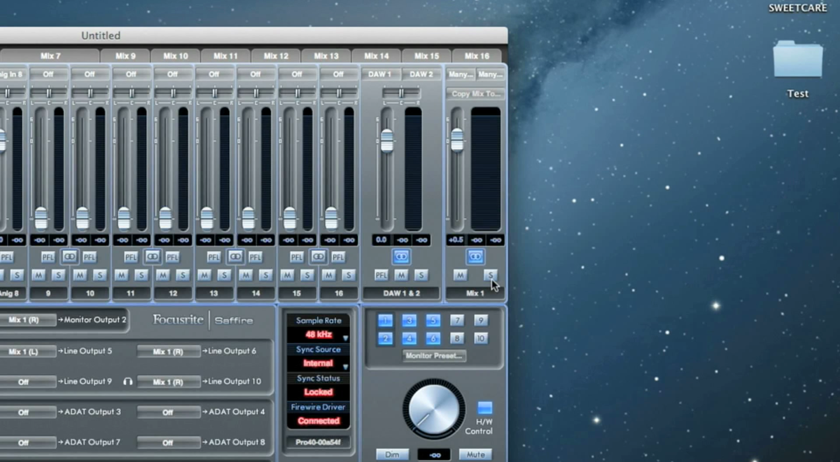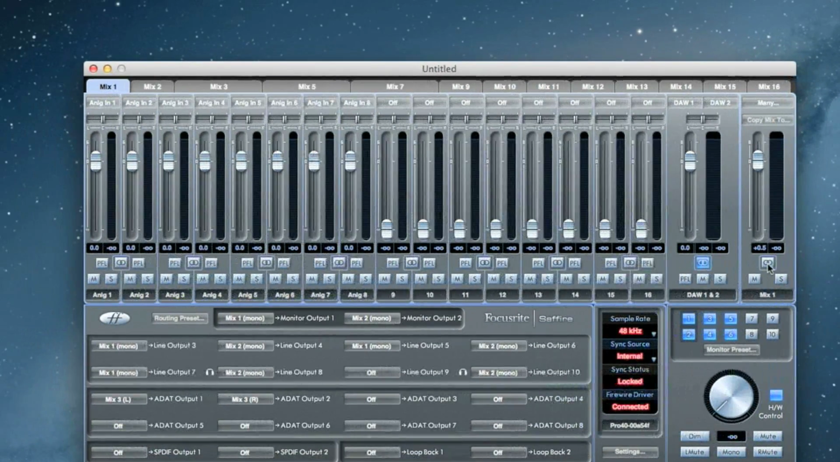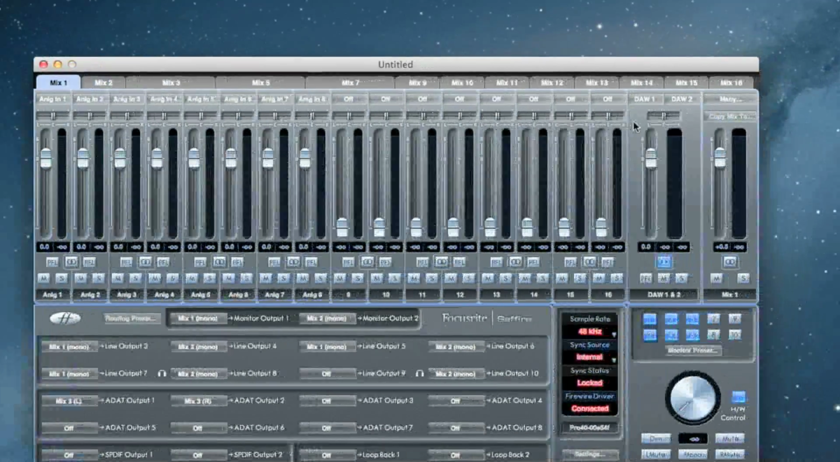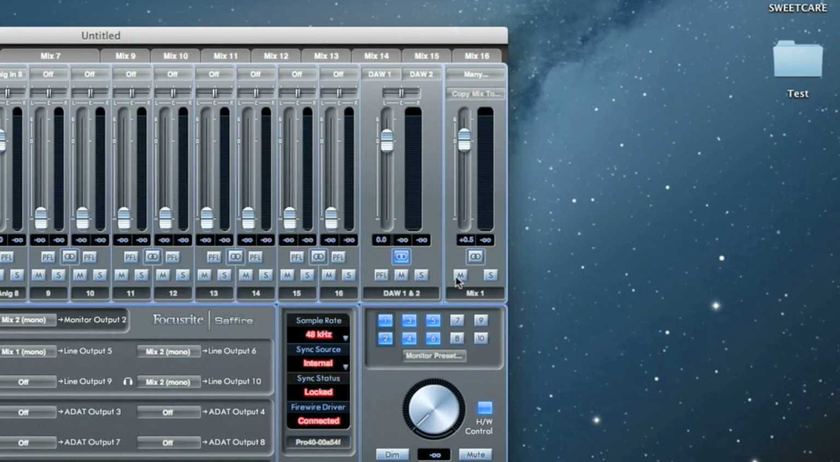At the bottom of the output channel are the familiar pairing, mute, and solo buttons. If you disengage the pairing button on the output channel, you will turn that entire mix into a mono mix. That mix tab will then split into two mono mix tabs. Also note that the output destination selection at the top of the output channel is now mono as well.